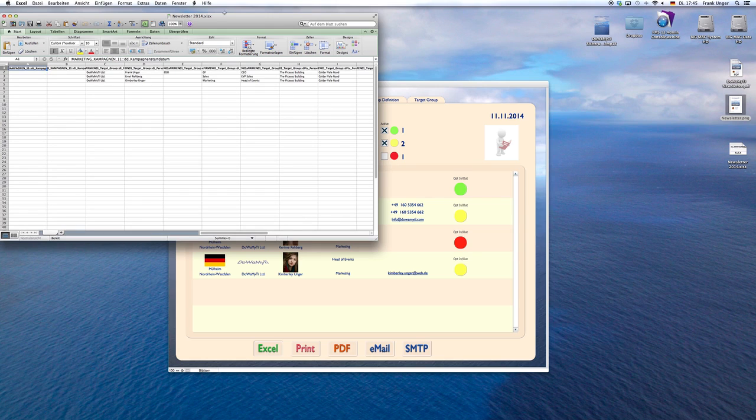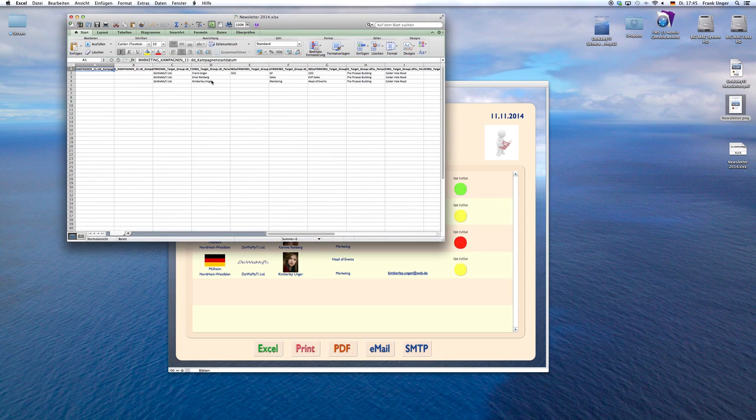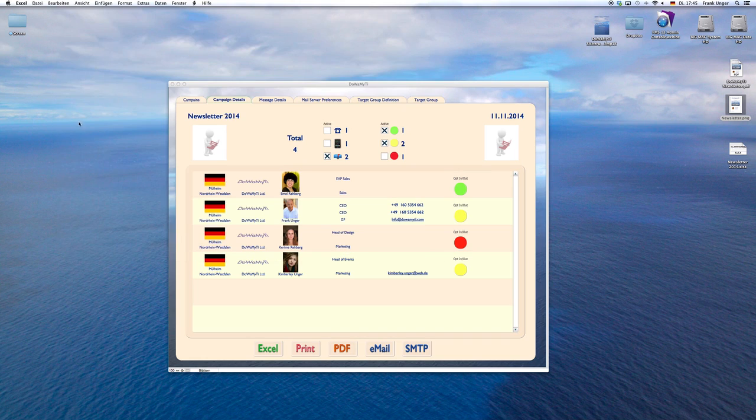And as you saw, it's directly generated, with all the information for your marketing department or even for the external agency, and you can send it directly. Here we go. That's the first thing.